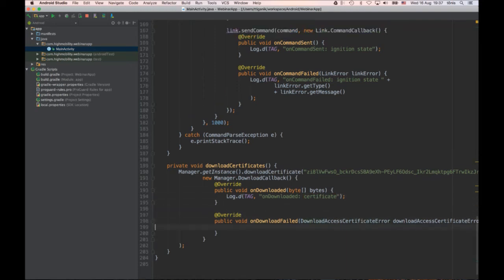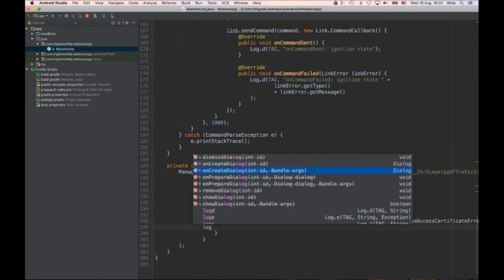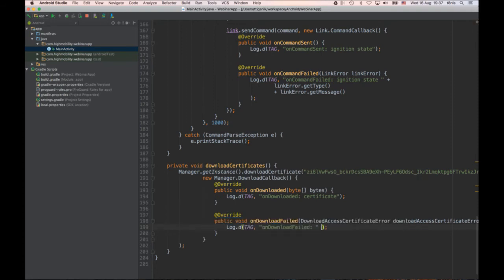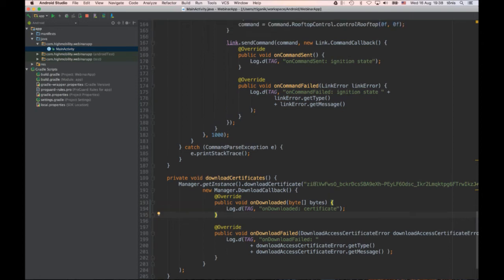If download failed, again log it out. But for this one we want errors as well, error message. So it's download access certificate error. Okay, so when this is finished, we would like to send a command to the vehicle through telematics.